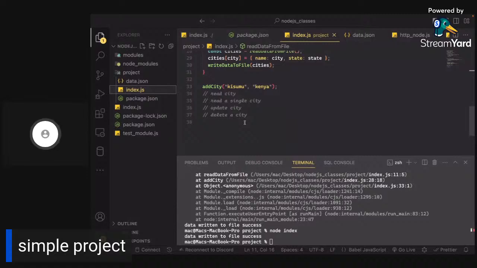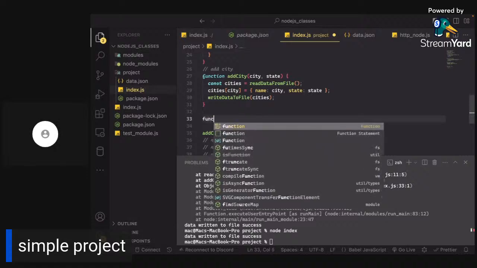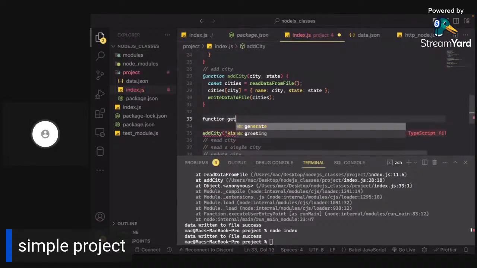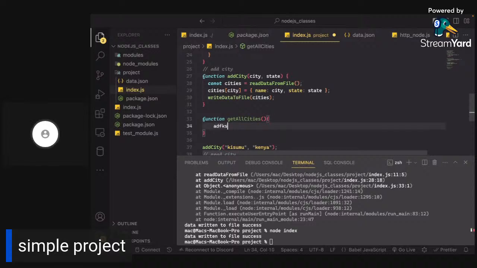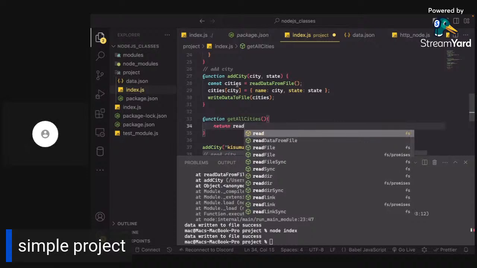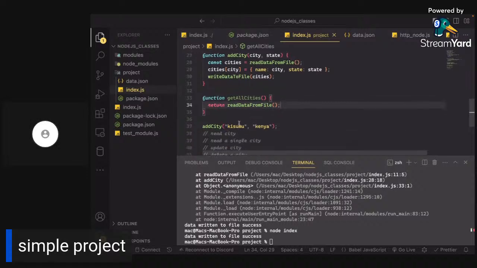So we also need a function to get all cities. Function getAllCities. So this function will just read data from file, and this way all cities will be gotten.